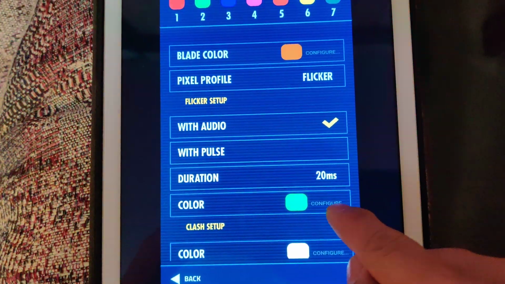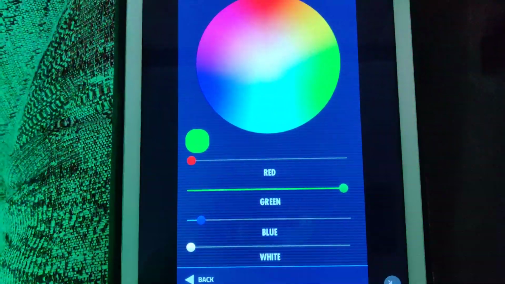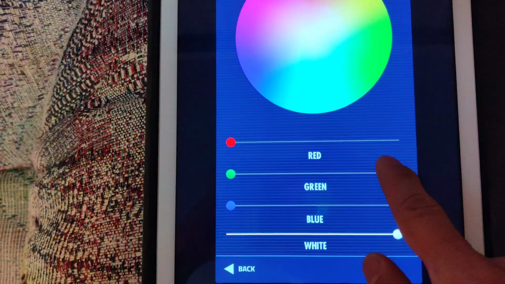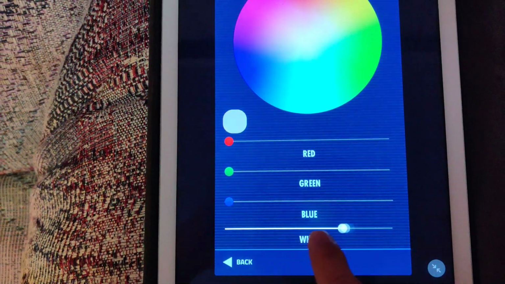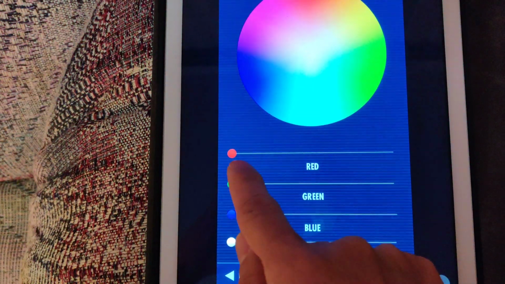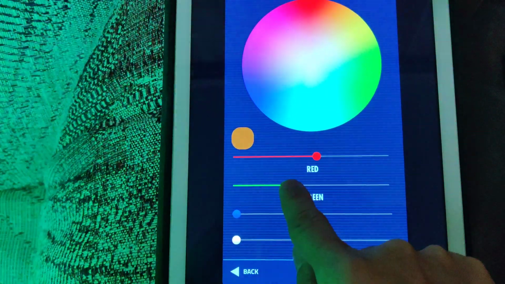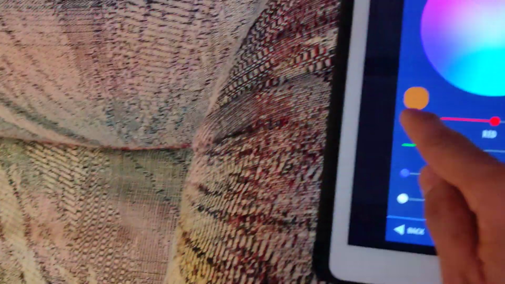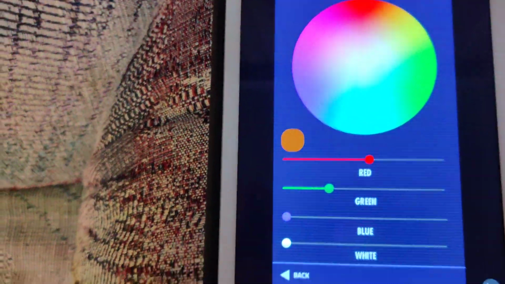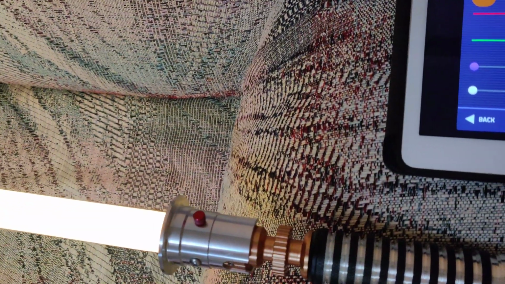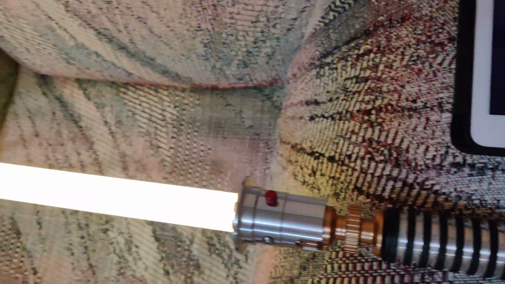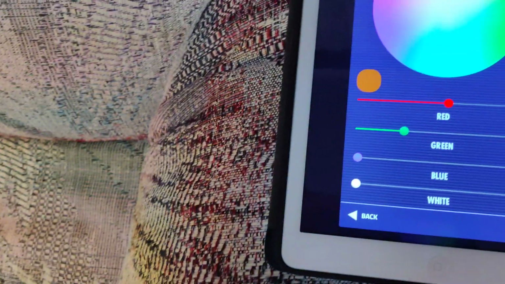Okay, so you go here and you can see it's green. I don't want that. I want it closer to orange. So let's go to ease setup. Again, press this to save. It's not bad. This is more of an orange effect, so it's not as prominent.